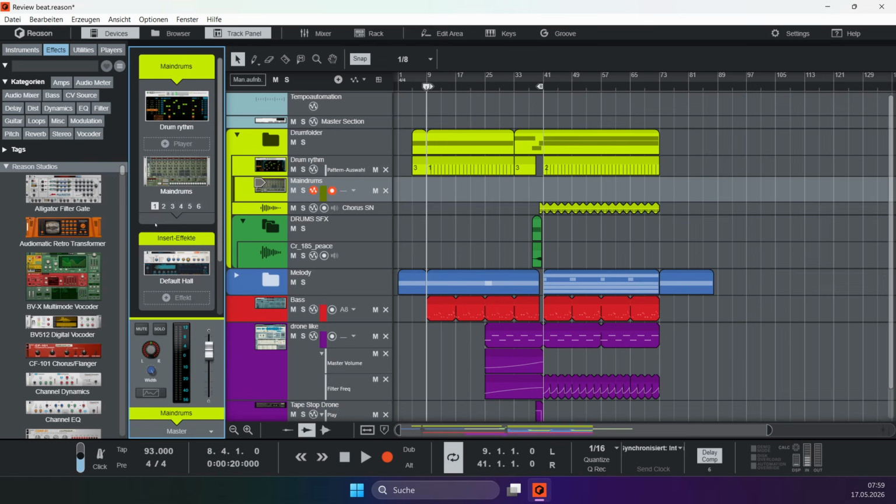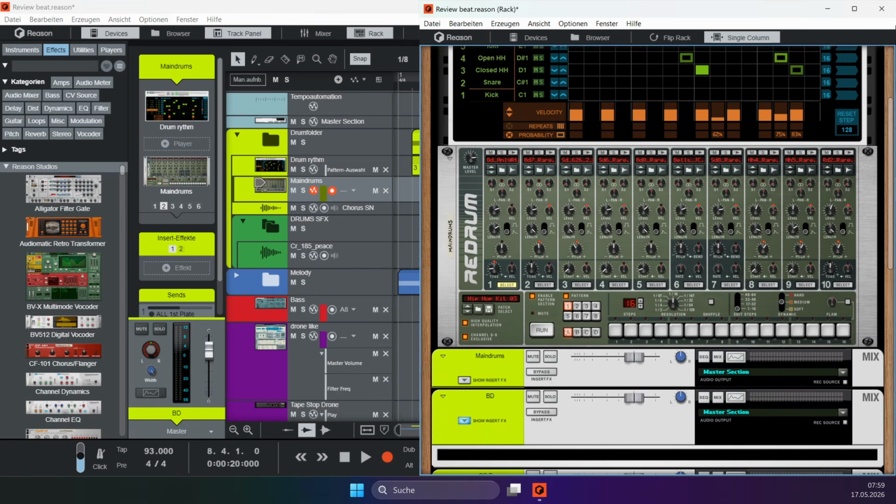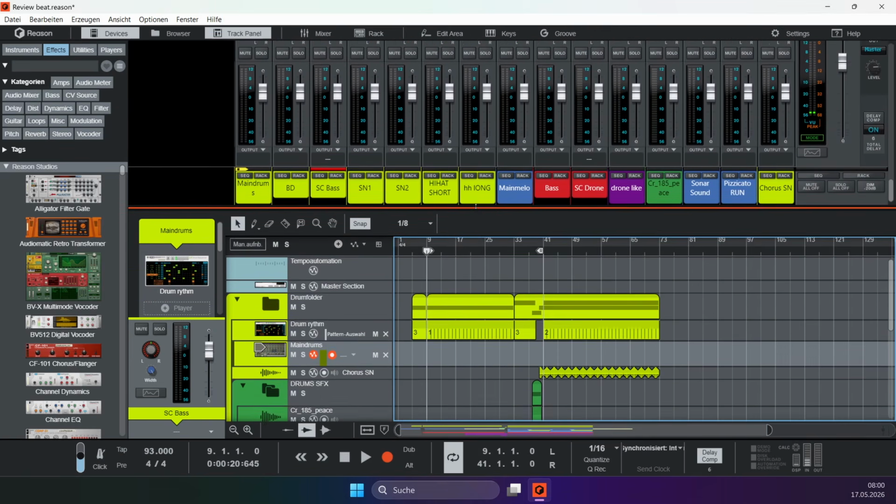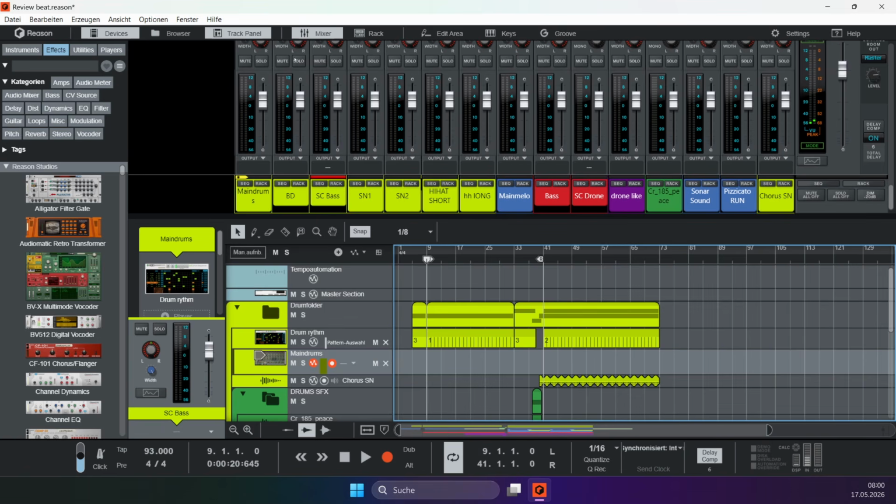So the 1 is our main output, the 2 is our bass drum, snare drum 1, snare drum 2, hi-hats short and hi-hats long. And if we go to the bass drum, for instance, we also have a second channel in the insert effects. This is because we got this sidechain channel here. What we need to do now, go into the mixer and start with our first element.